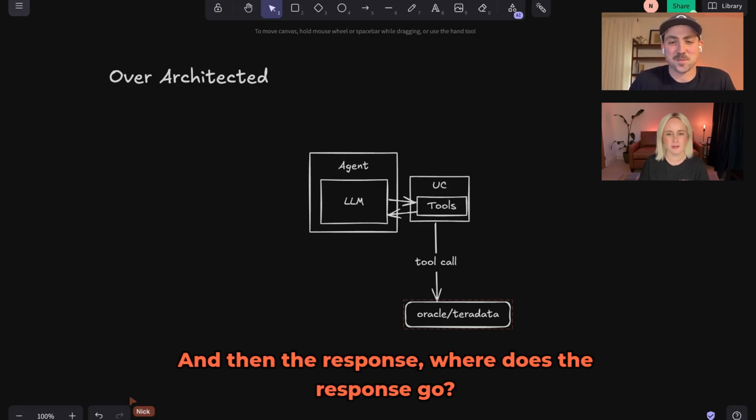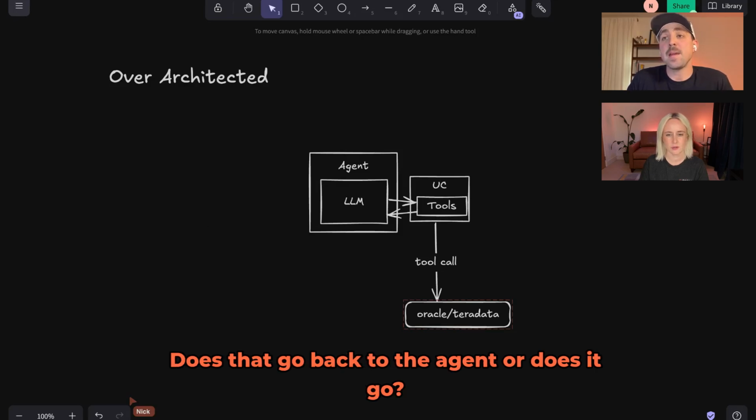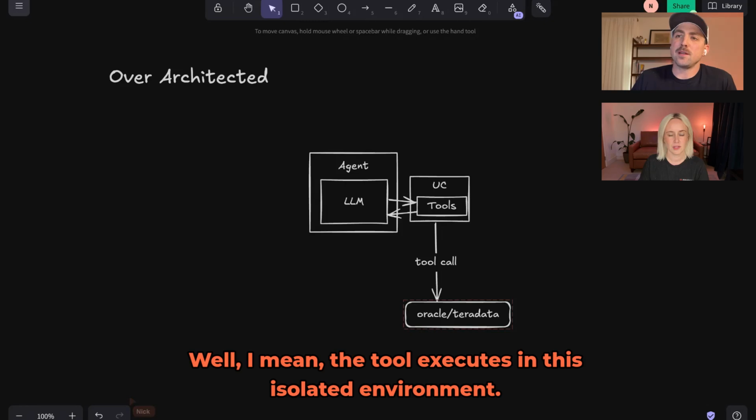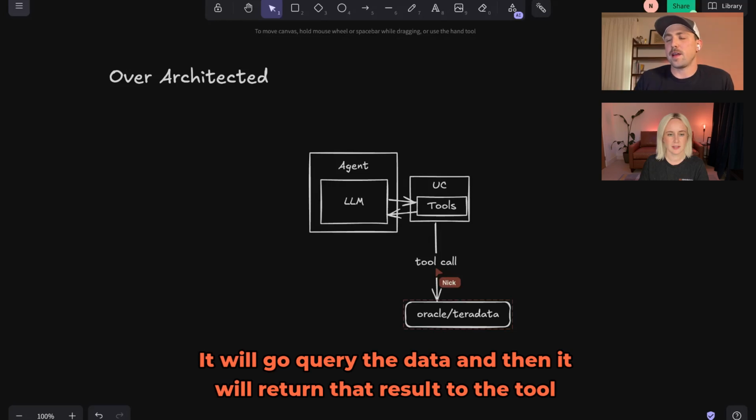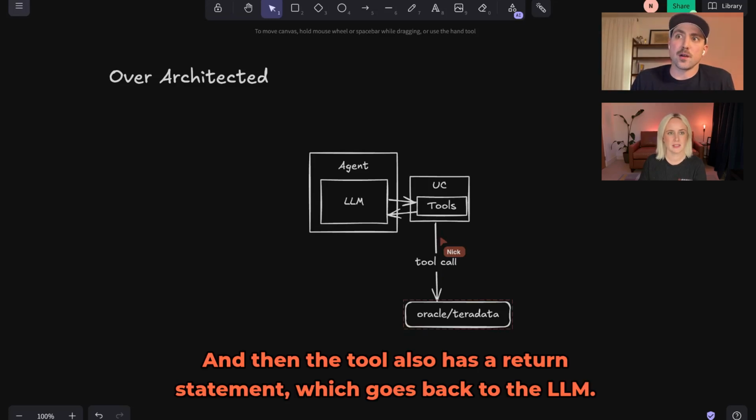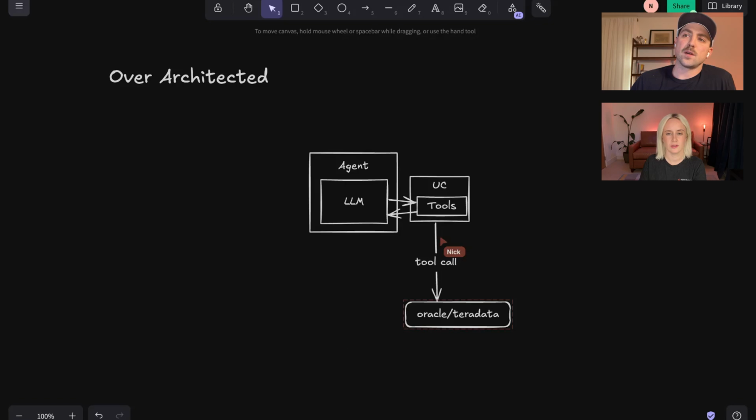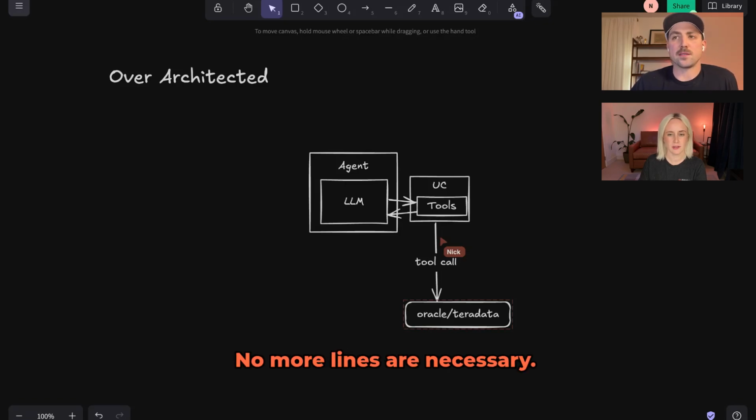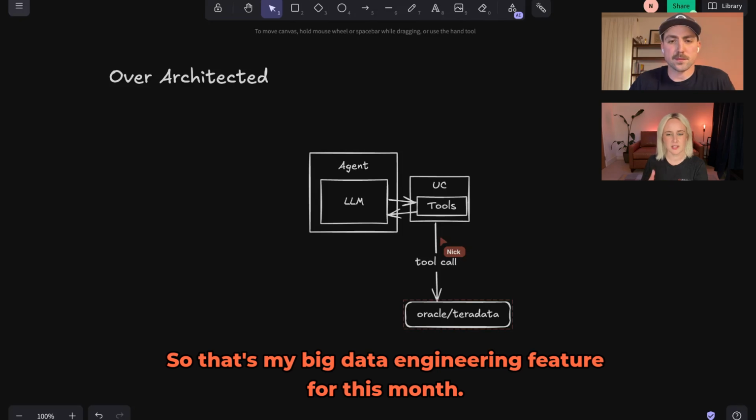Okay then. And then the response, where does the response go? Does that go back to the agent? Yeah, it does go back to the agent. Well, the tool executes in this isolated environment. It will go through the data and then it will return that result to the tool, because the tool is a function. And then the tool also has a return statement, which goes back to the LLM. So I think this is fine. All right then. Awesome. So that's my big data engineering feature for this month.